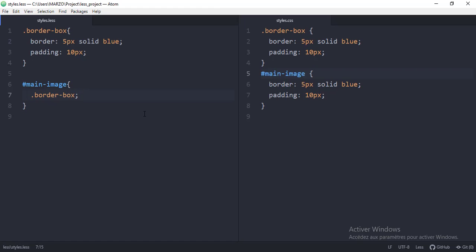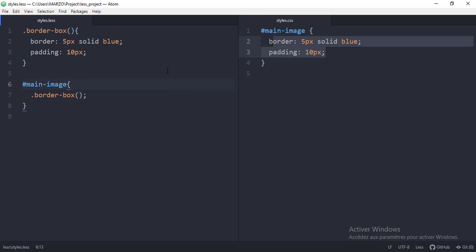We can add parentheses to the border box when we call it. That doesn't make any difference after saving, it's the same. But when we define our border box and put the parentheses in here, in the style CSS this will disappear, and the main image still has the same attributes. Let's save and see. As we see here, our class that we defined doesn't appear in the CSS, but the main image has the same attributes as we defined in border box.